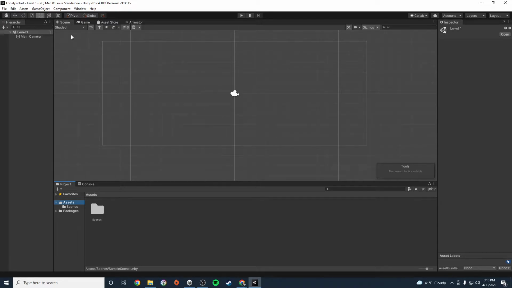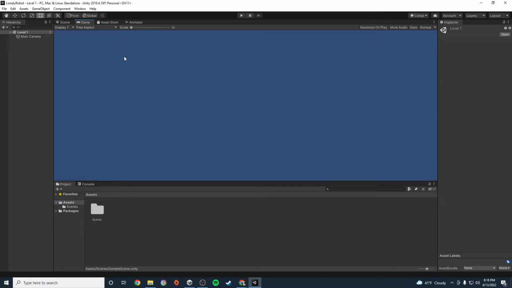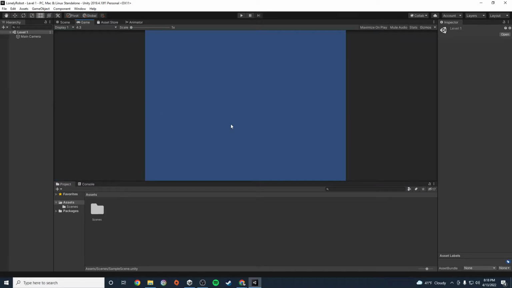So the easiest way to do this is if we go into our game view here. Notice that by default, we have free aspect, or whatever the last camera setting that you used was for your last project. If you click on free aspect, you have a bunch of options here. You might have some that you've custom made or that other people have made. But one of the defaults that you should have is this one called 4:3.